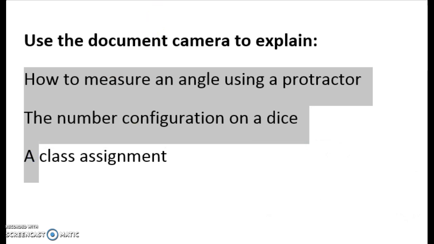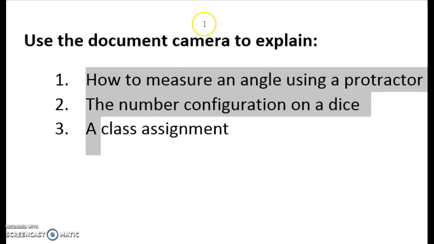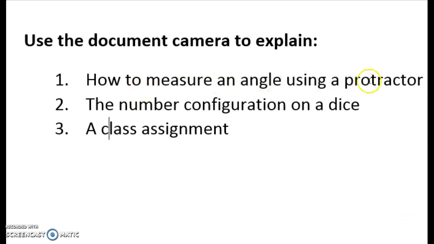So I'd like you please, think about who's going to do which, is how you can demonstrate to students to measure an angle using a protractor. Explain and show visually the number configuration on a dice. A class assignment. I know that sounds really boring, but I did this with my year 8s.